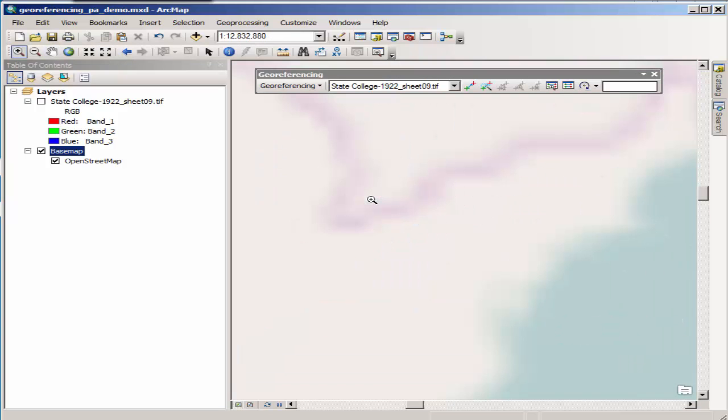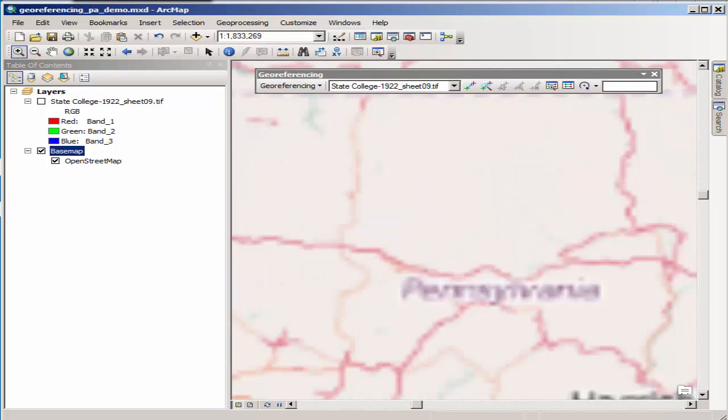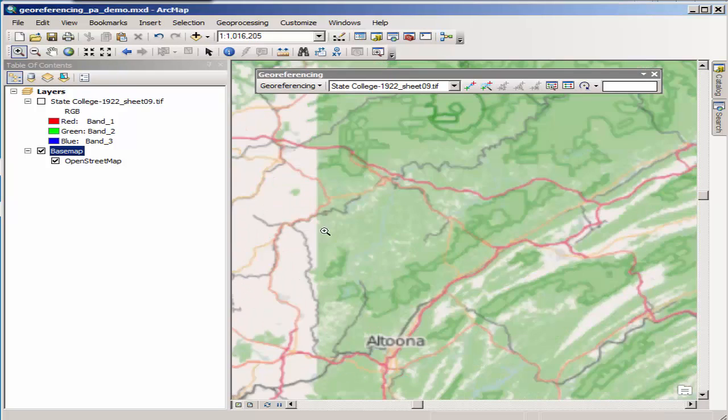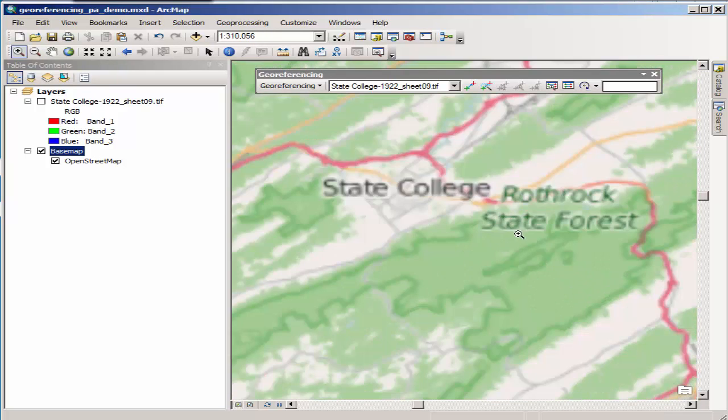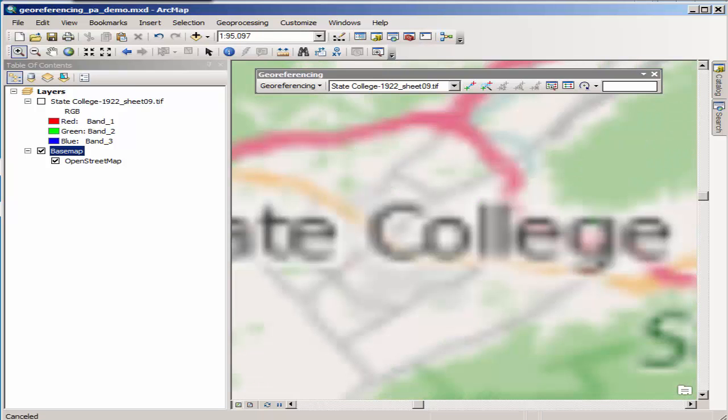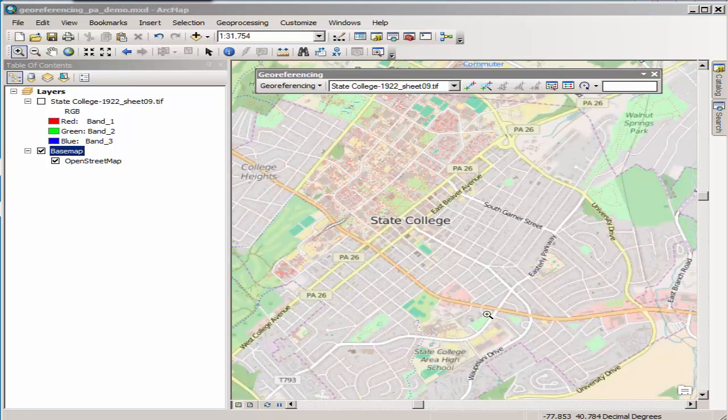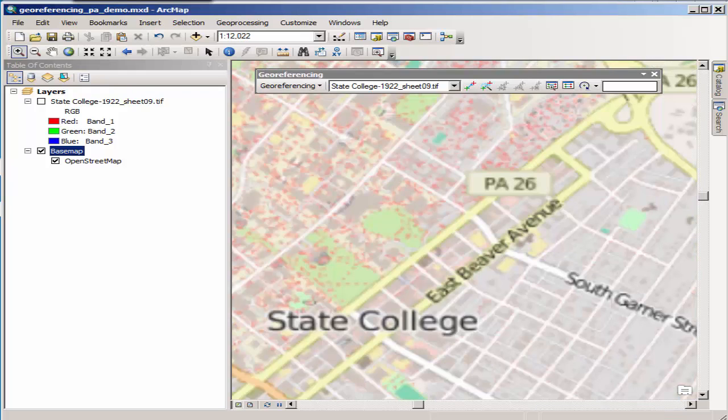Now, I'm going to zoom in to where I know my base map is located, and that is, of course, in central Pennsylvania in State College. Zooming there now with the OpenStreetMap base on, I'm zooming right to my study area. So if you did not know where your study area is exactly, you'd have to do a little bit of research here to find out.